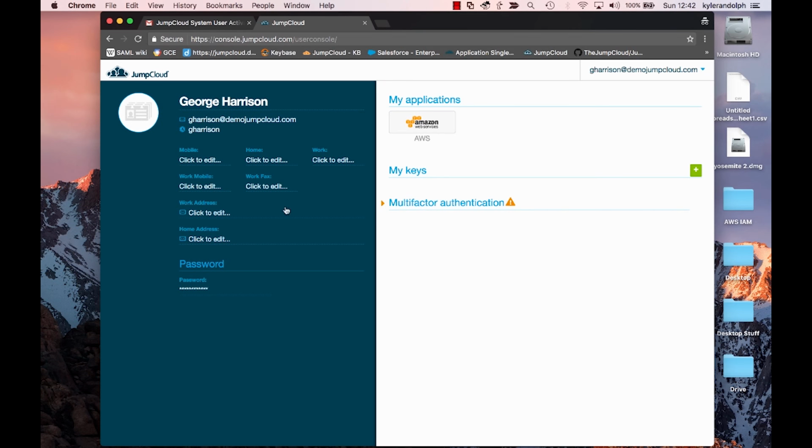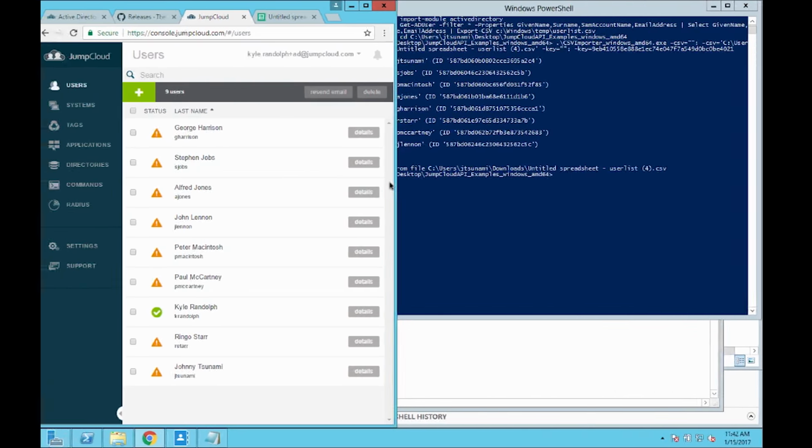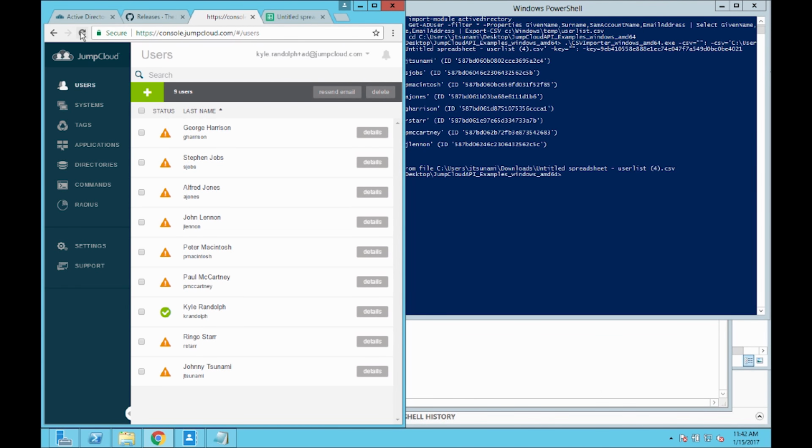Once I've successfully registered, George is taken to his employee or user portal. And now, when I navigate back to the administrator's console, I can see that George is now in a green or active state, indicating that he is able and ready to be added to systems.